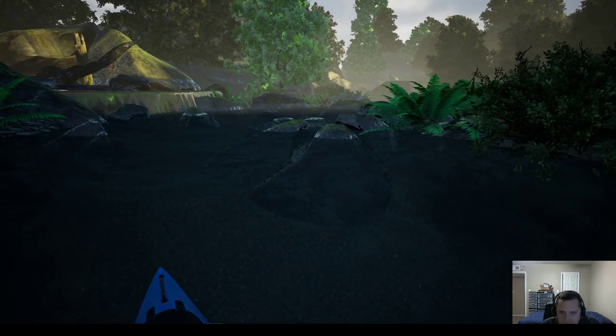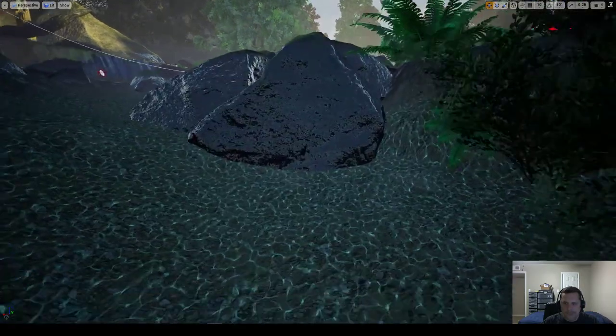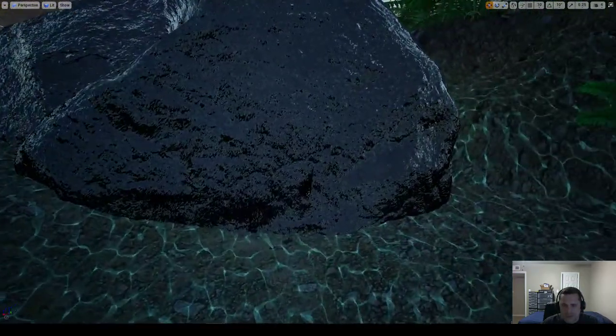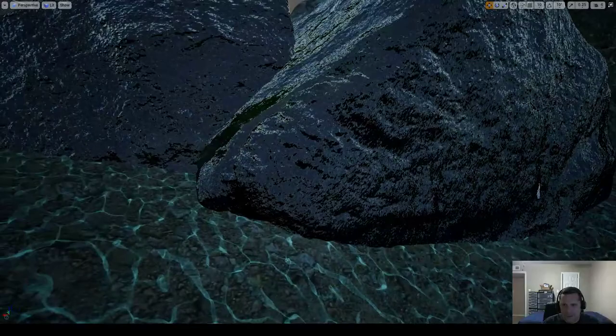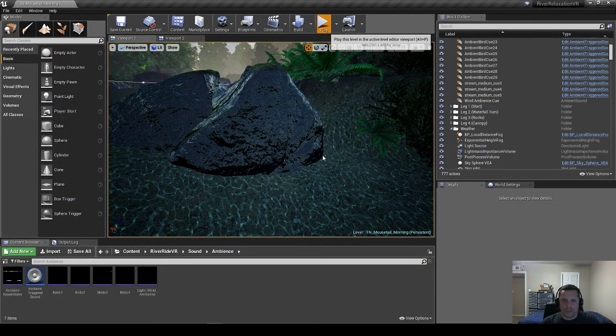Let me double check that this one looks good. Yeah, this is kind of deceiving. I mean, it is buried, but it's hard to tell. But I'll roll with it.